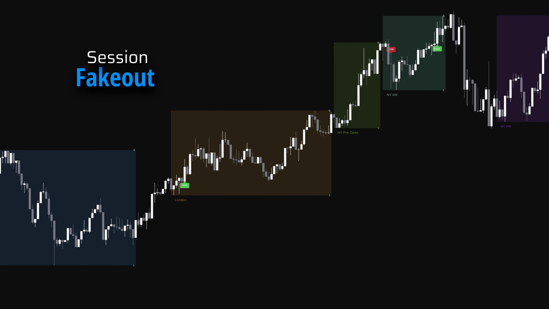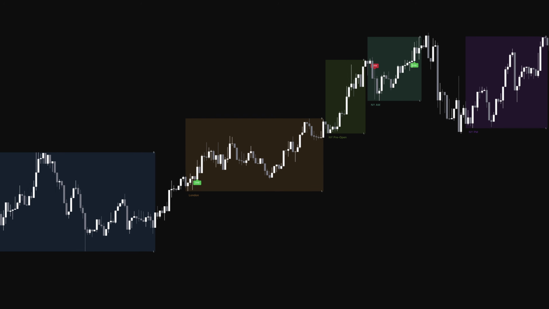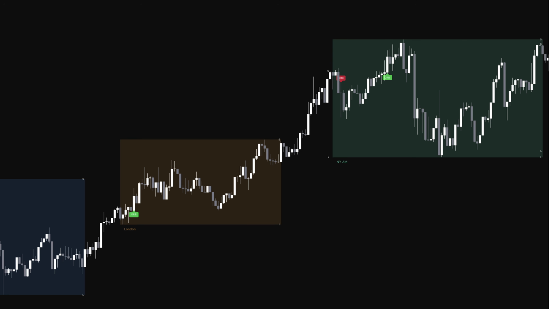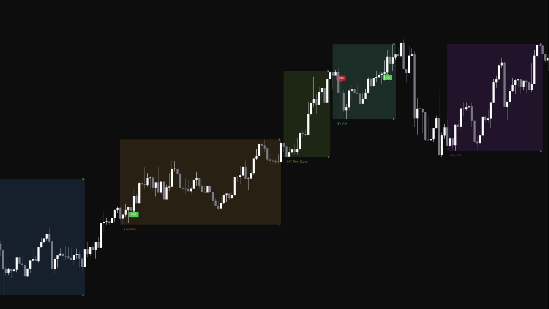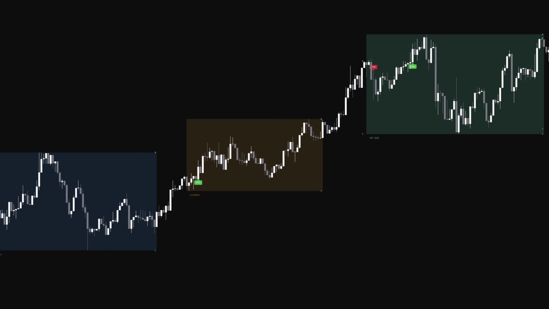First, the session fakeout. The market moves through sessions, and Quantum STS divides the day into Asia, London, and the New York session, which it splits into three windows: pre-open, AM, and PM. Most traders treat New York as one session. This breaks it into three tradable windows, each a setup in its own right, but every session can be shown or hidden independently. So if you only trade one window, or you'd rather treat New York as a single block, just hide the ones you don't care about and trade it the way you're used to.